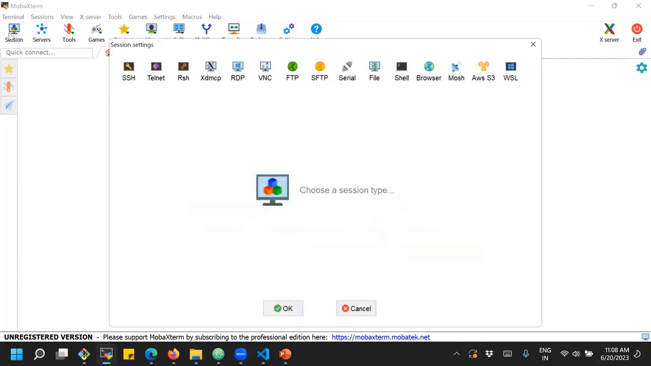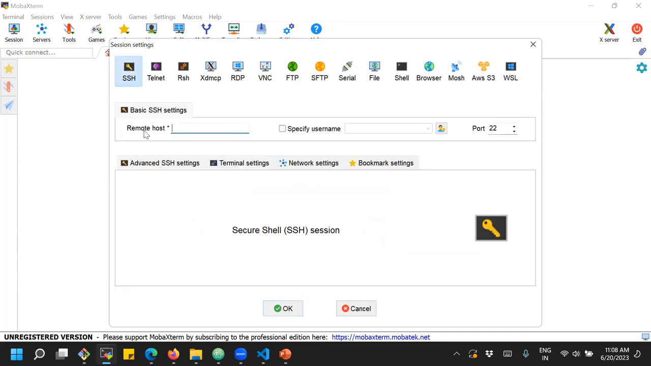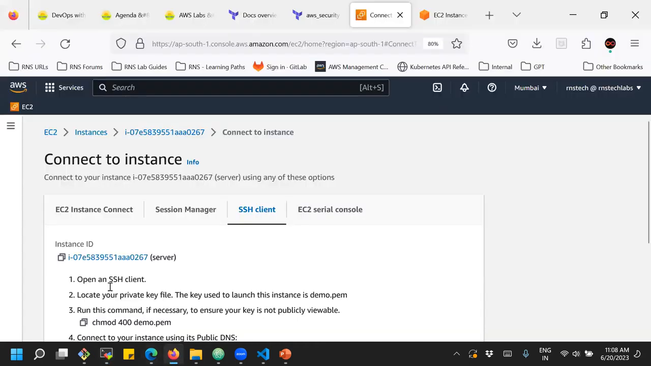I'm going to use MobaXterm, and already we are using it in the background the same way as a remote host. For the remote host, I need either the IP address or the DNS name. But how do I get the IP address of the EC2 instance? Or how do I get the public DNS name of that EC2 instance? Go back to the EC2 console.